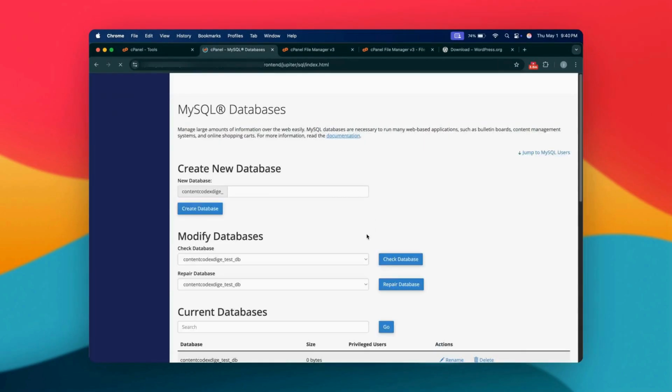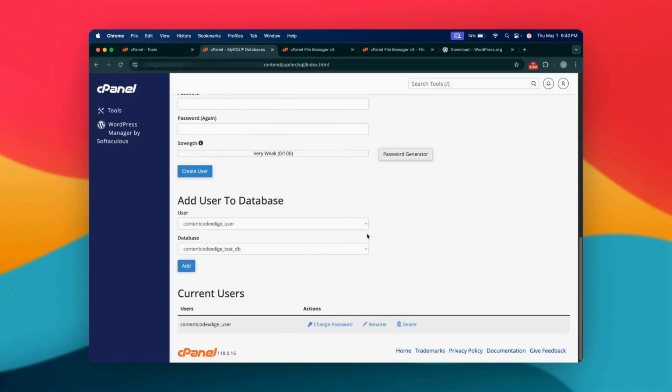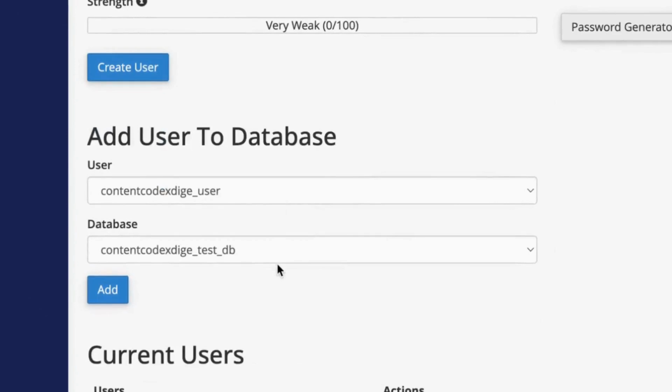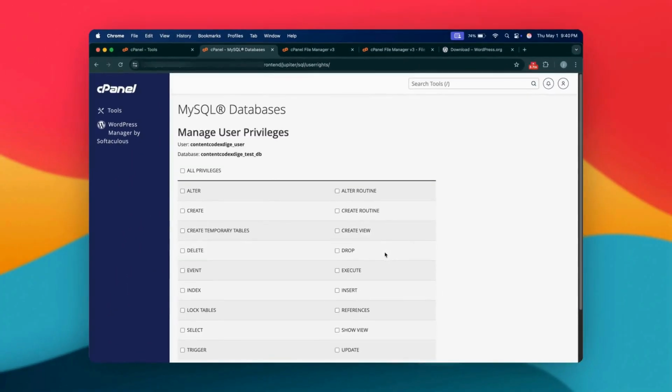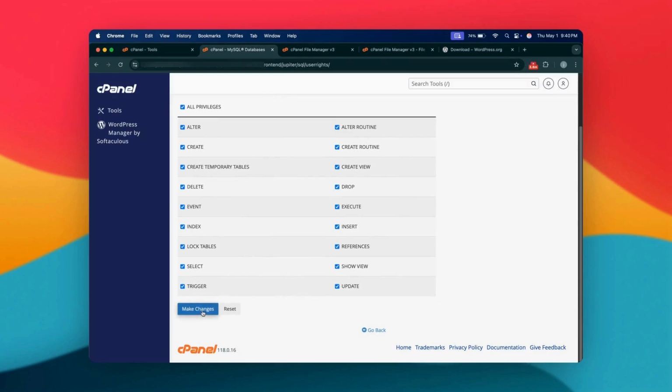Now let's add this user to the database. In this part, we're just going to check the user we're adding and the database we're adding them to. Once that's confirmed, go ahead and click the Add button. Select all privileges. Well, you can tweak this depending on what you need, then click Make Changes. And that's it, we're done.